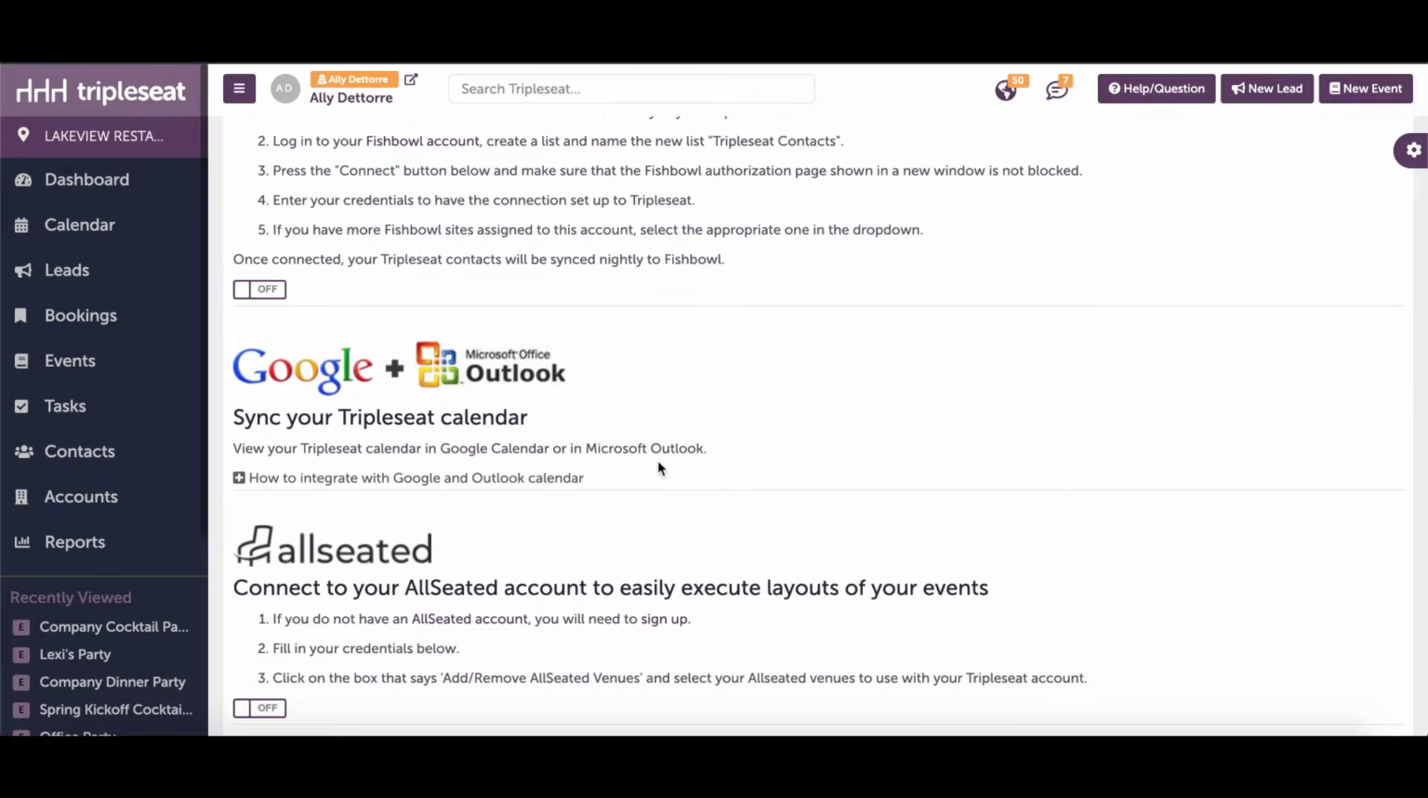Next is our calendar integration. We integrate with Google, iCal, and Outlook. Similar to the contact integration, this is a one-way integration that will export any events added into Tripleseat out to your personal calendar. When you make an update to an event, this update will push to your personal calendar as well. I will show you how to add this integration later in this video.